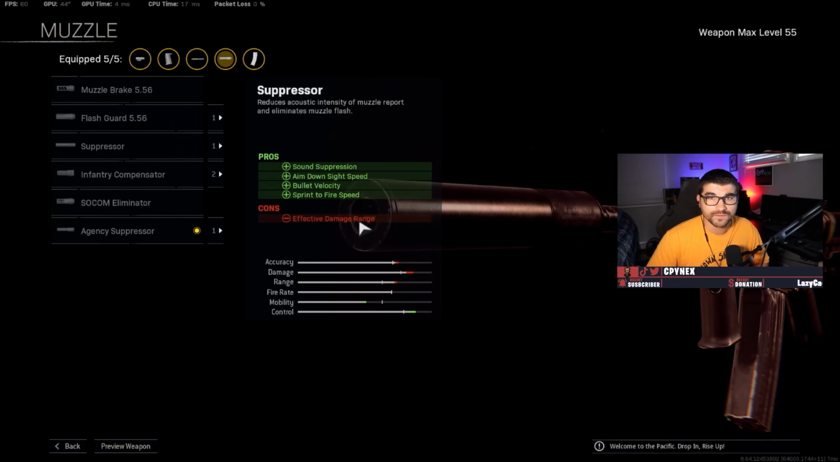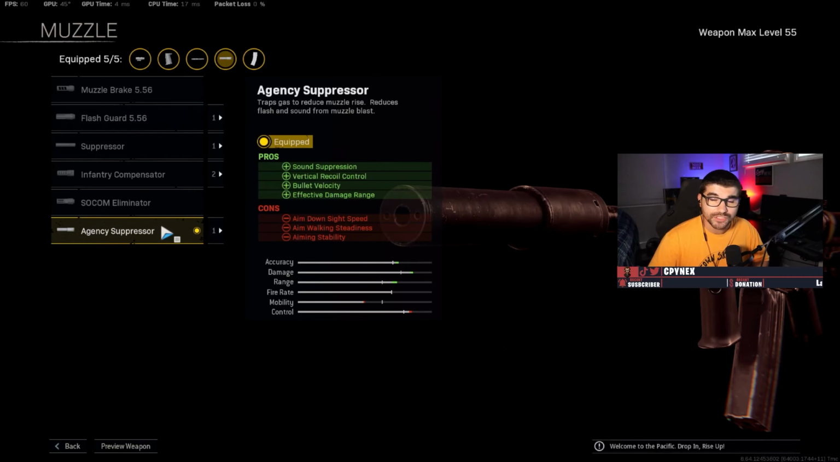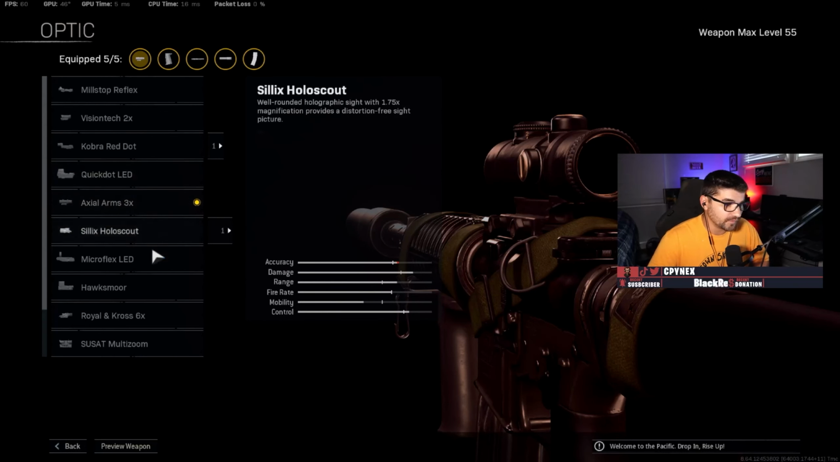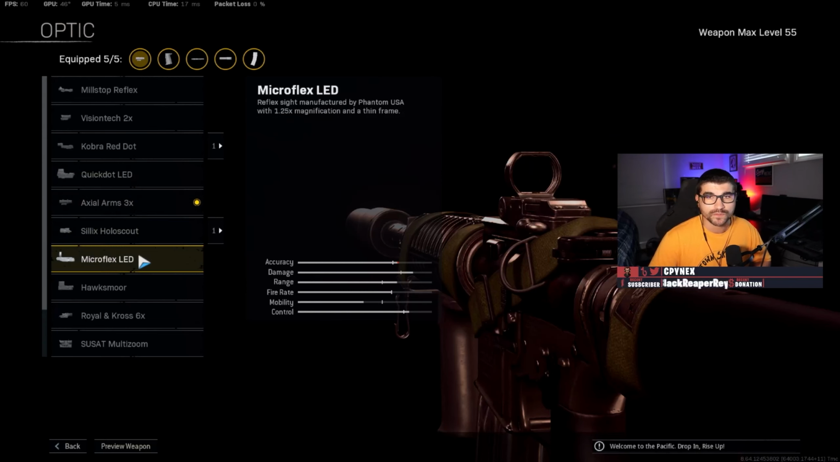And now I want to jump over to the build. Here's the build. First off, you're going to want to go with the Agency Suppressor. Next is going to be the Task Force Barrel. Third will be the Axial 3X. And here's where you can do some fun stuff. If you want to go with the Microflex LED, you can actually use this more as a sniper support. And I'll get into that a little bit more in the mag.